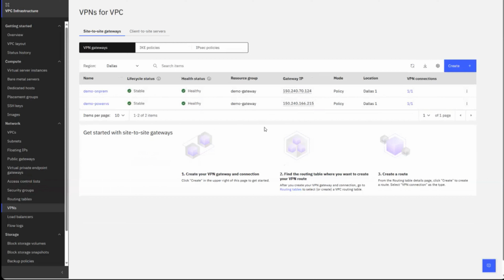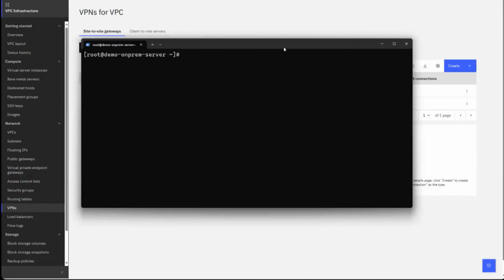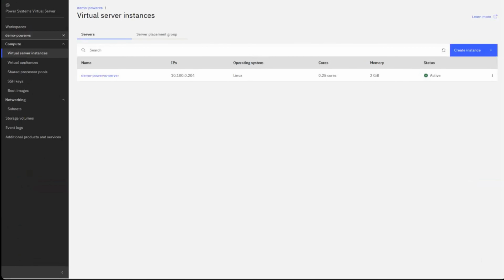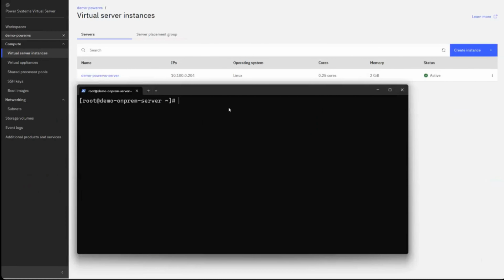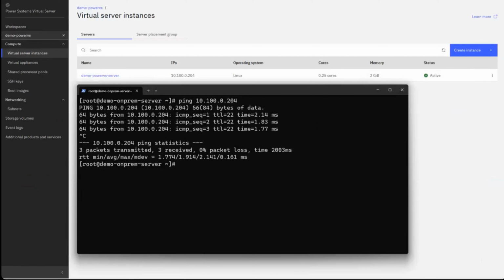We should be able to connect to that power machine that we created from our on-prem server. So let's go ahead and try to do that. I've got a terminal open here from on-prem, and we'll need that IP for the power. So this is the private IP of the power instance. Copy that. I'll go back over here and see, we should be able to ping this. Yep, there it is. And we should be able to even SSH into that.